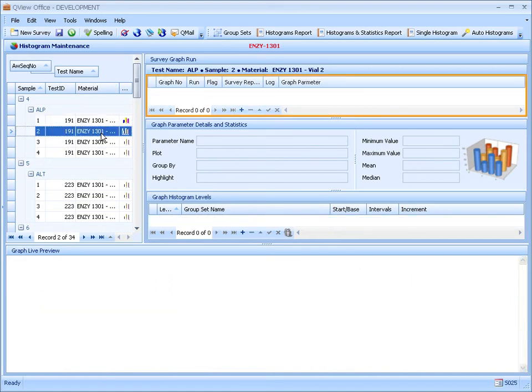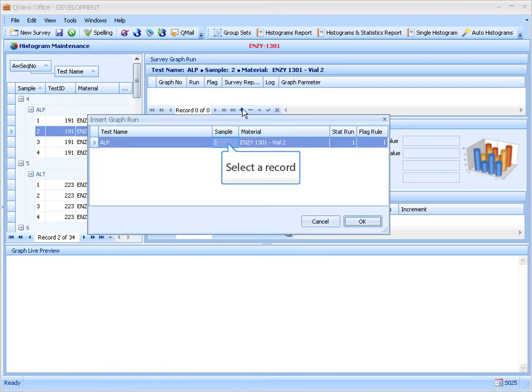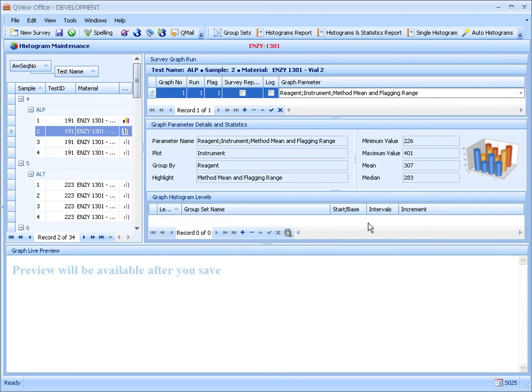Then, on the top right, I will add a record. And click OK. I will select reagent, instrument, method mean, and flagging range as the graph parameter. This gives me the group by value, the plot value, and the highlighting value. Now I save.